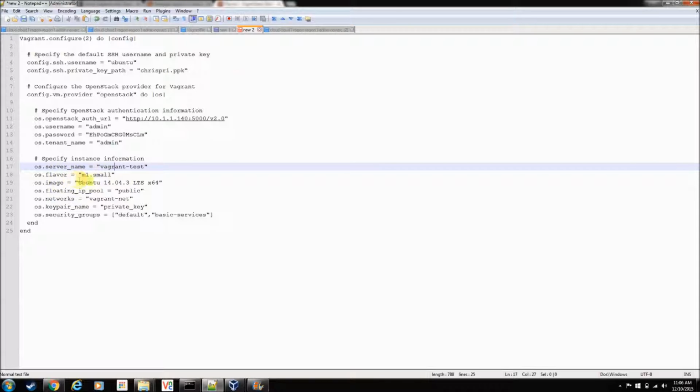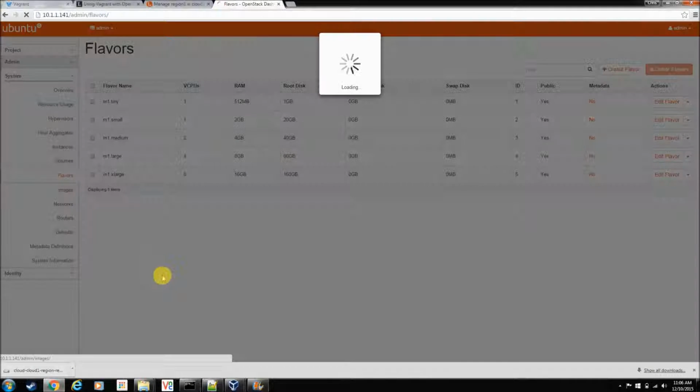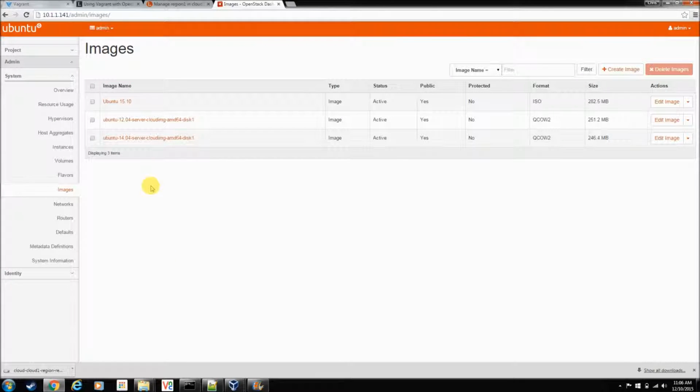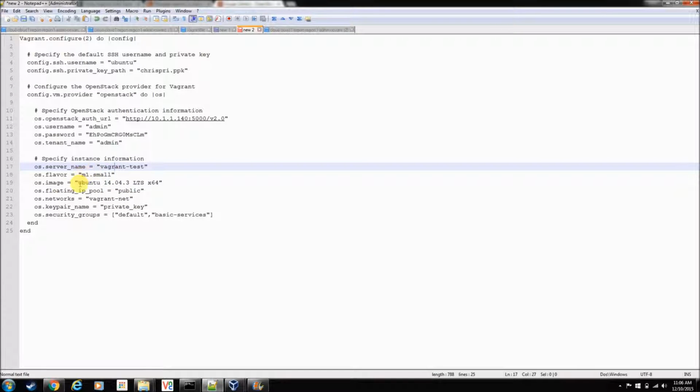Image. Okay, so we need to get what our image is called. So let's go to images. And I always use the 14.04. So this is the name of it. So you need to use this exact name. You can rename these. You can put whatever images. You can use Windows, do whatever you want. But this is just for the ease of this video. We'll just use the existing default 14.04 image. We're using the public pool because our floating IP pool is public.